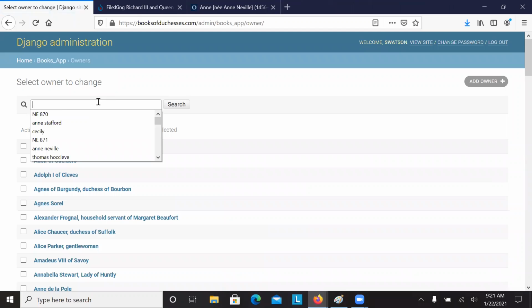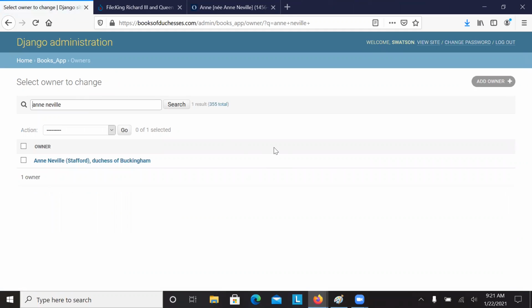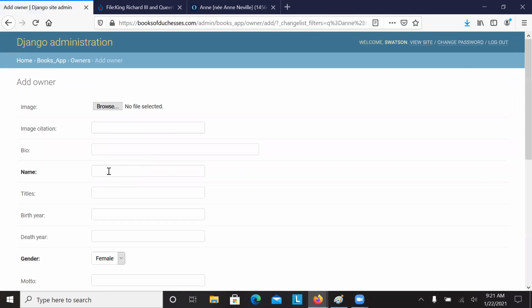Then you're going to want to check to see whether the woman book owner that you want to enter is already in the database. So it looks like we have an Anne Neville already, but this is Anne Neville, Duchess of Buckingham, and I'm interested in adding Anne Neville, the wife of Richard III and Queen of England. So we're going to go ahead and add an owner.